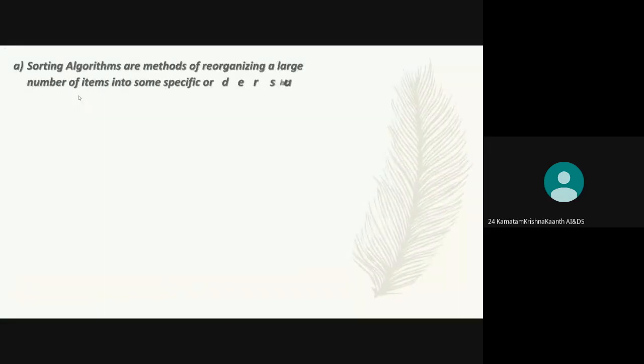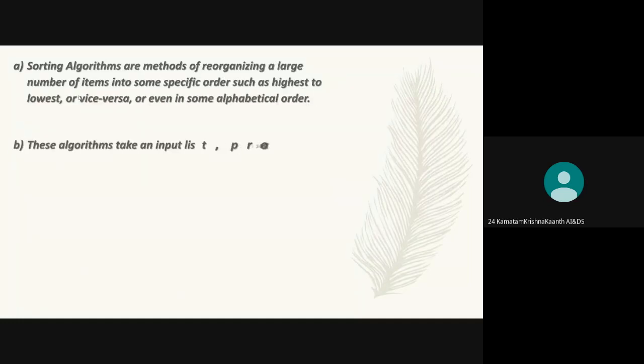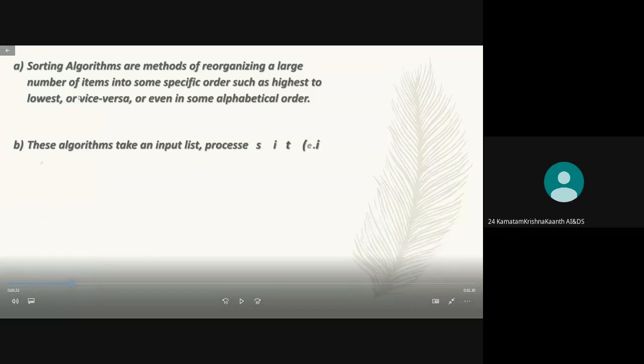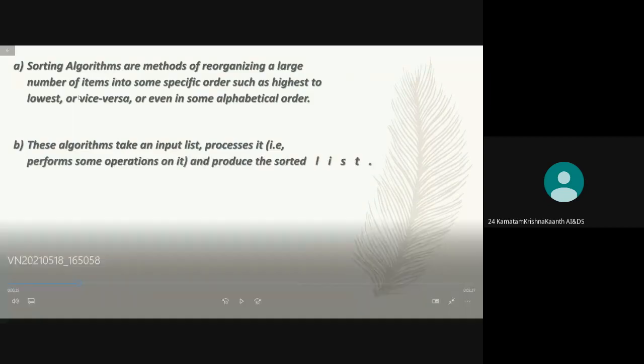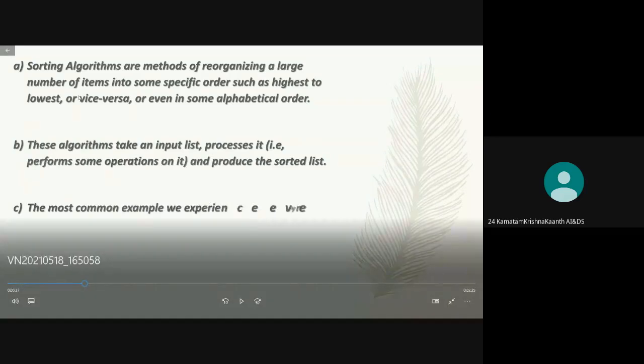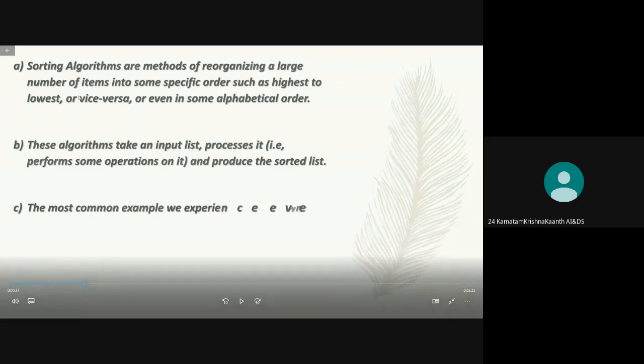Sorting algorithms are nothing but methods of organizing something, like numbers, items, or alphabets, from highest to lowest or lowest to highest, or in any order that we specify. These algorithms do three things. First, they take an input list, second, they process it, performing operations like swapping or assigning a value, and finally they produce a sorted list. These three things are common for every algorithm that we are going to use.